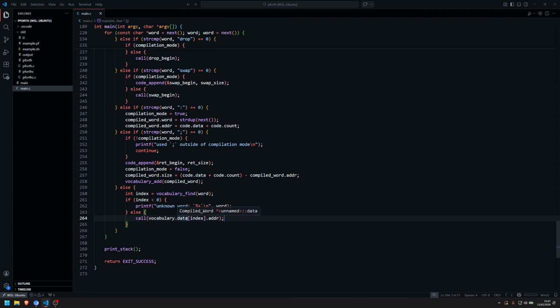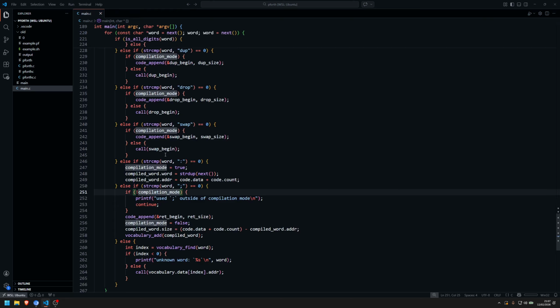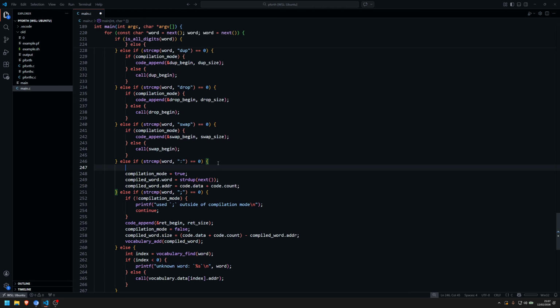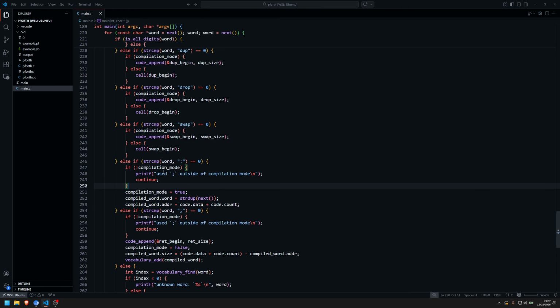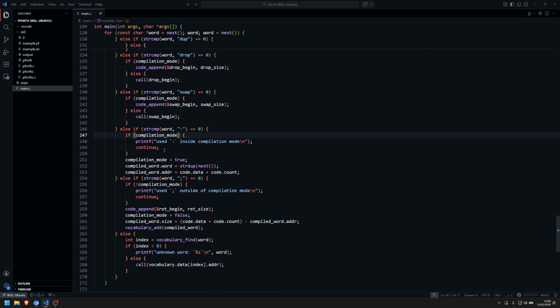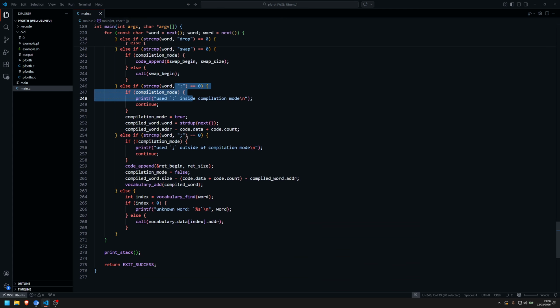All right, we call the address and everything is fine. But if we are inside compilation mode, and for now I'm also going to forbid column definitions inside column definitions. I can do that inside compilation mode, so I'm going to forbid that. But if we are inside a column definition, instead of executing this word, we need to copy it and append it, basically.